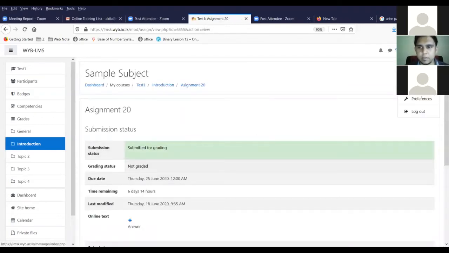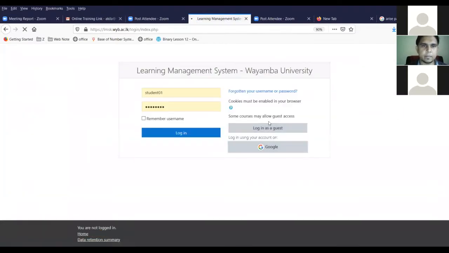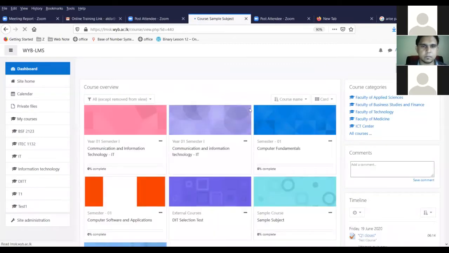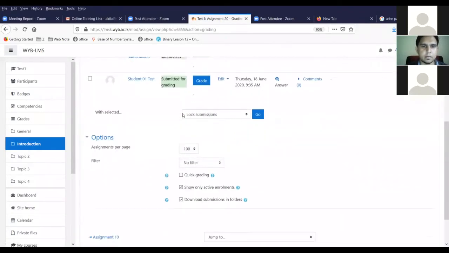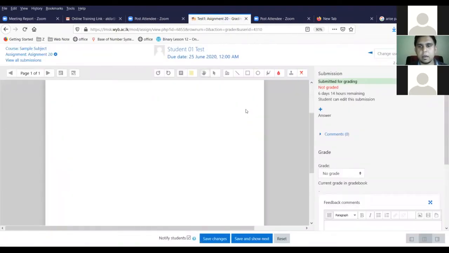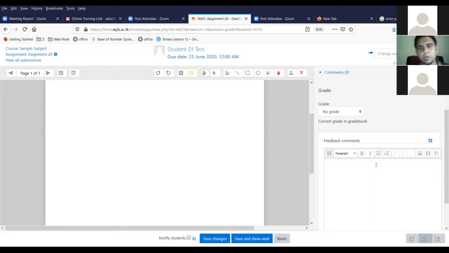When the students submit the assignment, we can go to the lecturer's view. Here, you can see grade, submit for grading, and grade. Now we can select only these two, competent and not yet competent. Otherwise, if you want to give A, B, C, or some kind of grade, then we have to use the feedback section for that. There is no selecting A, B, C, or automatic grading system here for assignments. So this is the only way that I think we can do it.